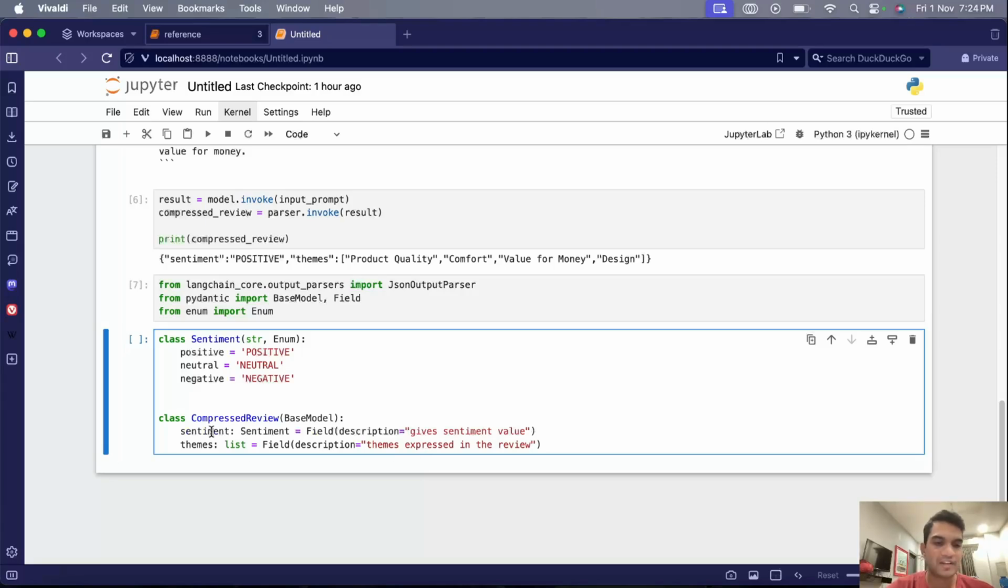And then we have another field called sentiment. Now this is a type of Sentiment, and this Sentiment is in turn a class here. But actually, if you see, it's just an enum. So this class is an enum where three values are possible: positive, neutral, and negative. And this sentiment is a type of this enum. So basically it will take one of these values itself and nothing else. And we give a description here, gives sentiment value for the review, just so that it's better.